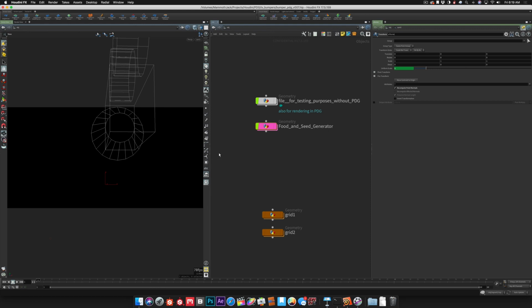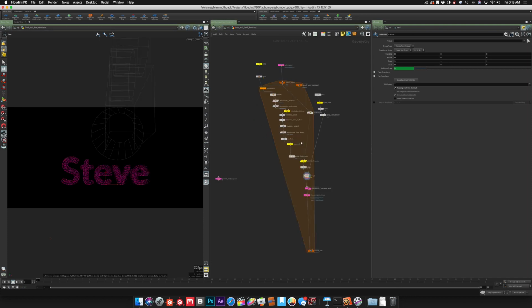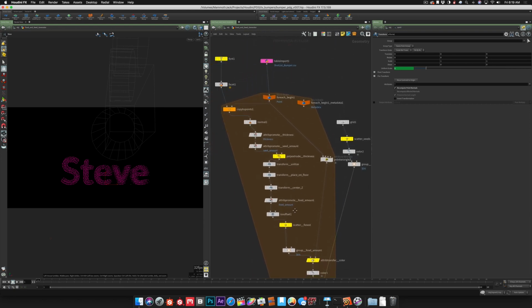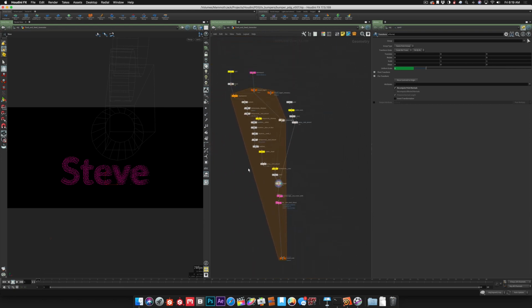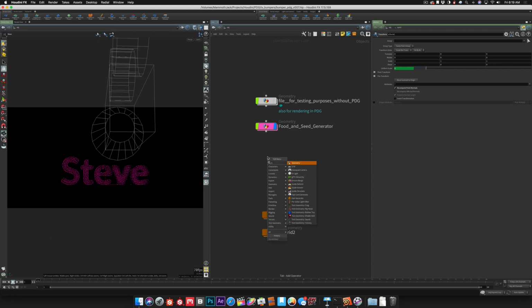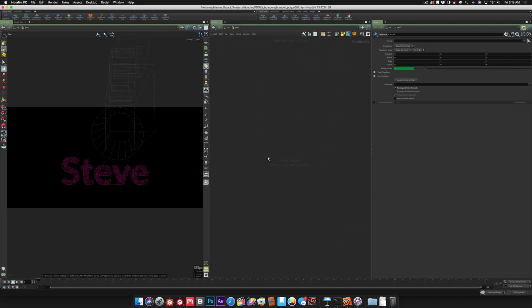So here I am in Houdini, and you can see I have a file object we'll talk about later, and I got my food and seed generator that we have seen. If I turn on the display flag, you can see the point cloud with Steve in it. I dive inside, and it's exactly what I showed you before. I have a digital asset for space colonization, and I also created for the future a food and seed HDA. So here is my space colonization asset, and we're good to go.